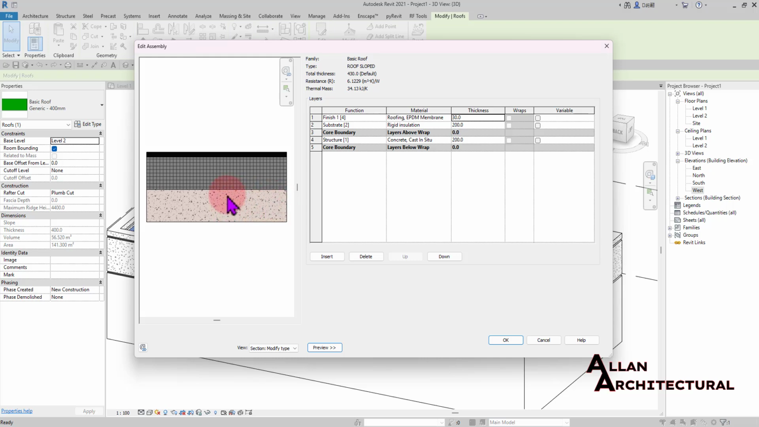Now before you hit your OK button, let me head into the preview. You're going to notice we have our construction, which is a structure. So this is going to be at the bottom. Now if I change this to finish 2 and hit my preview, with the finish 2, it means that my finish level is going to go on the top. Let me change this to finish 1 and let me see. Finish 1 is going to be on the top. So you need to make sure you have that in mind.